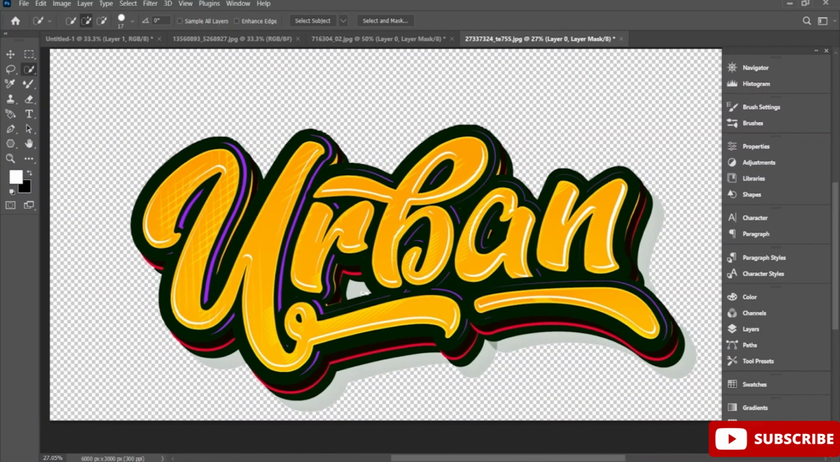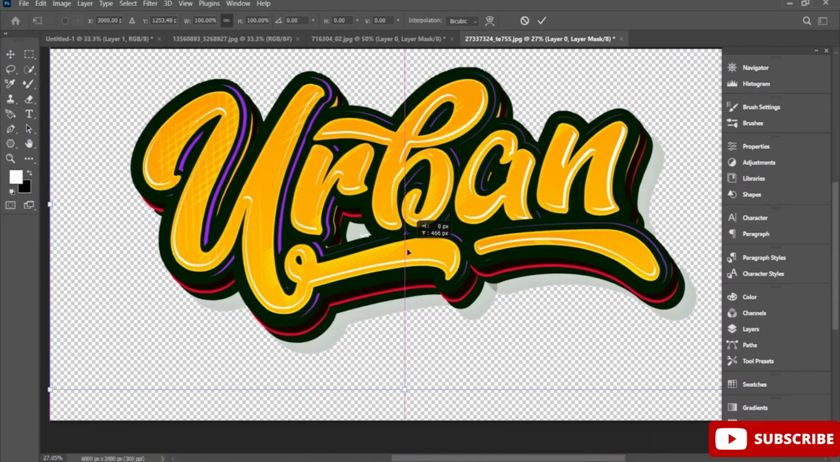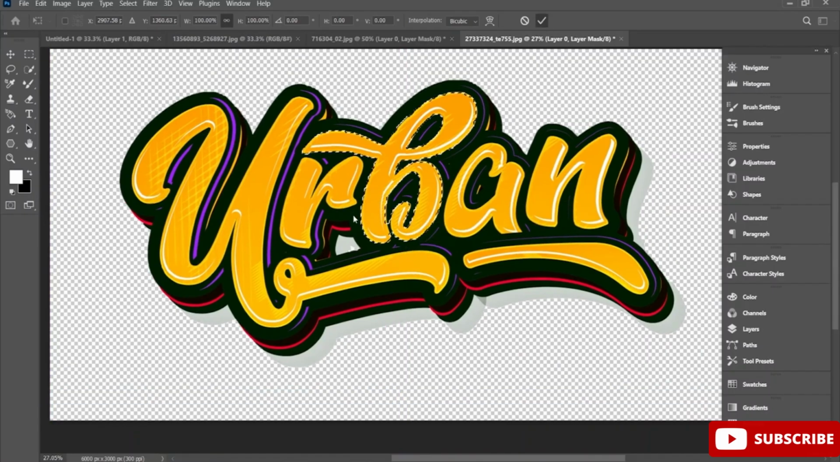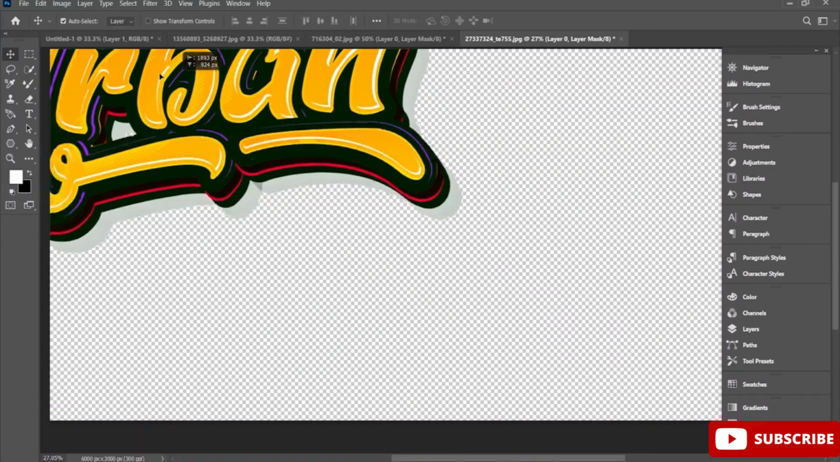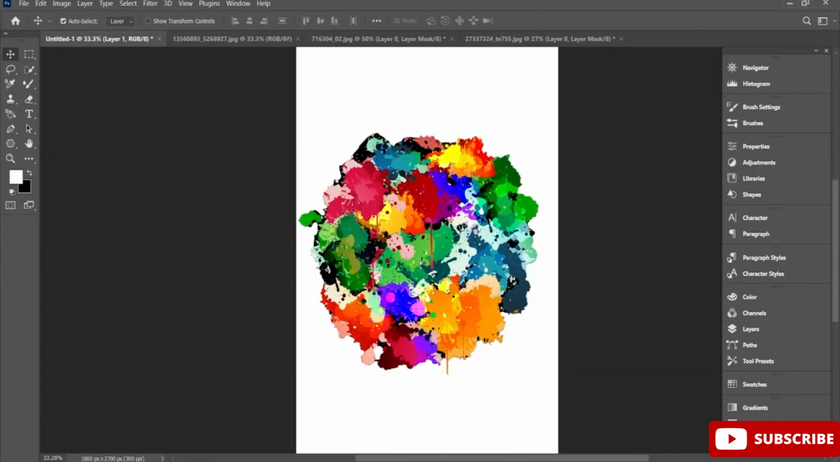I'm going to press Control T. It's going to be this one. I'm going to place it over here. I'm going to take this directly. I'm going to press Control Z again, use the Move tool, and take it over to this layer. I'm going to paste it over here.